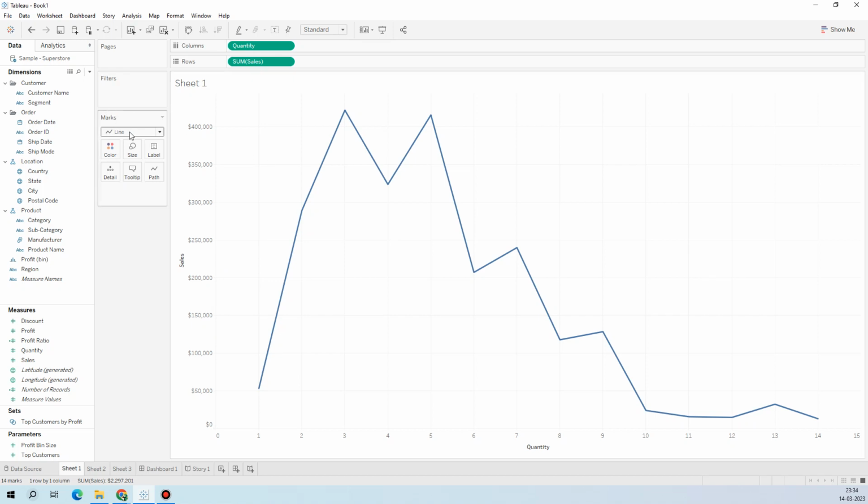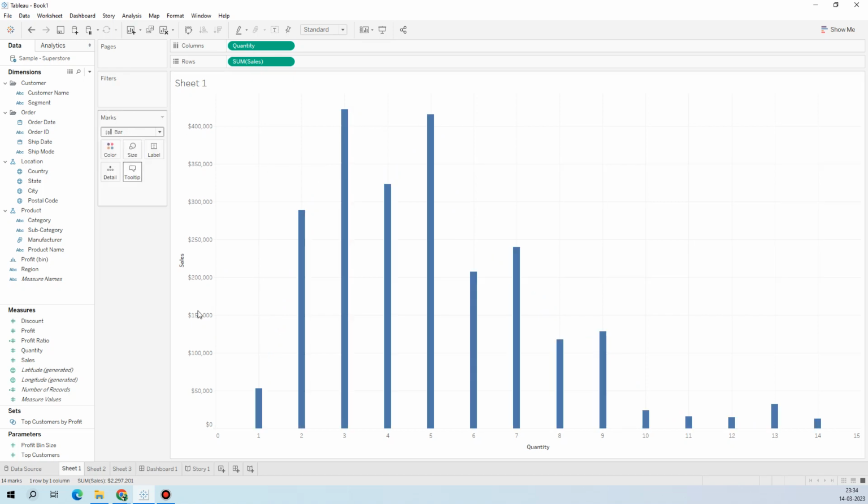Similarly we can create a bar chart like this. The bar chart will show the same information, but it is a different chart. For each quantity there will be a separate bar, and we can simply see the sales for the particular quantity. Hope you got this.